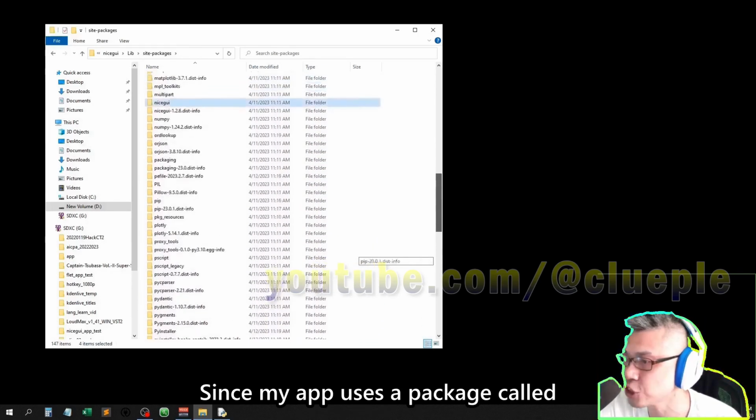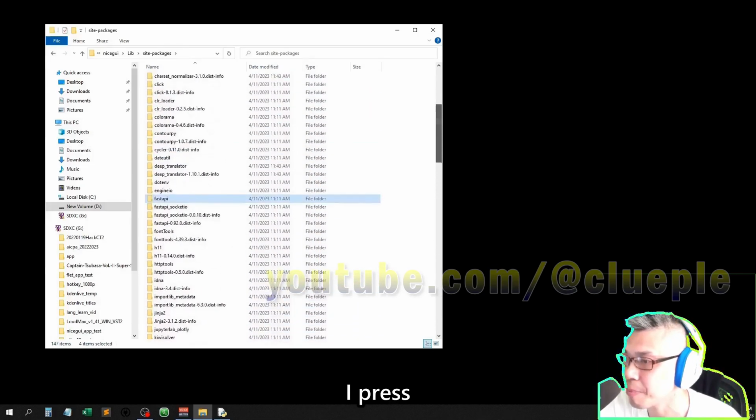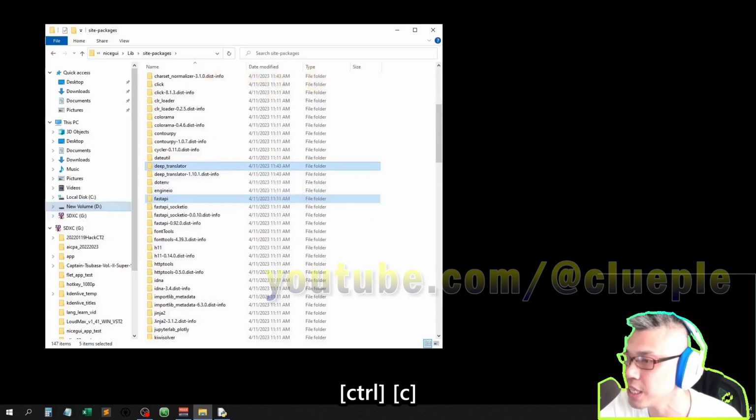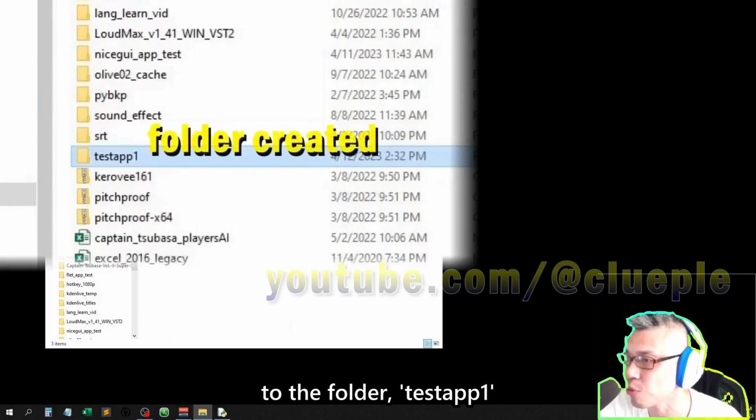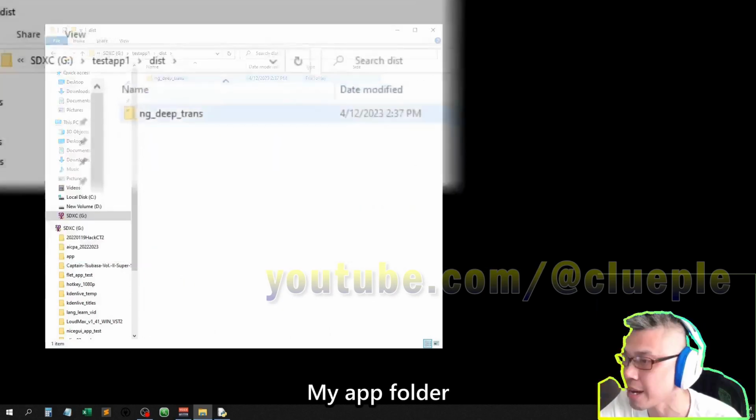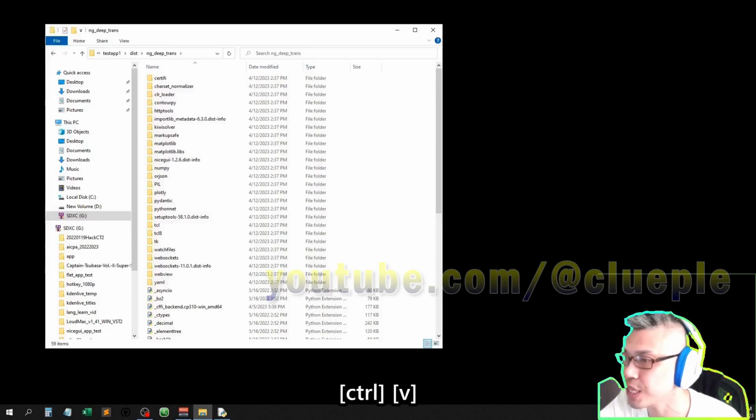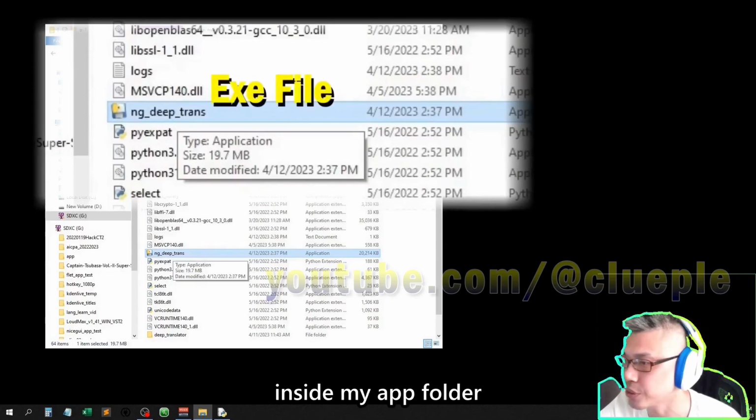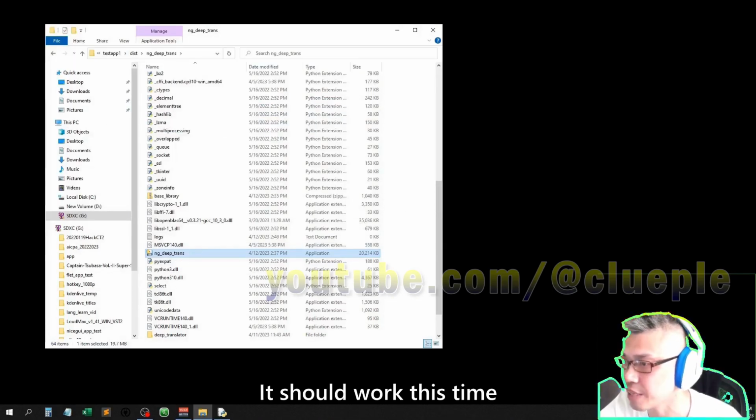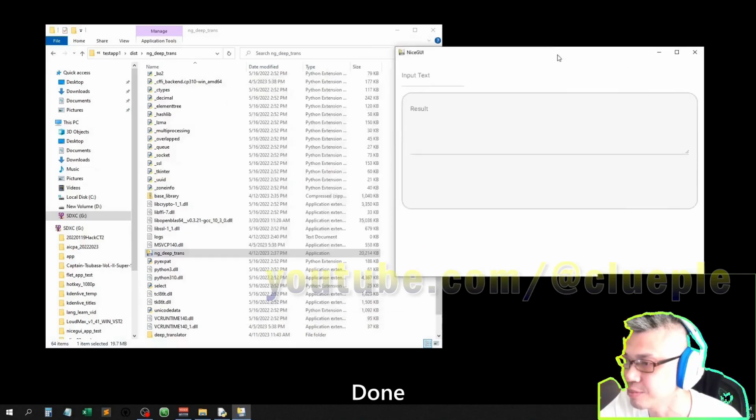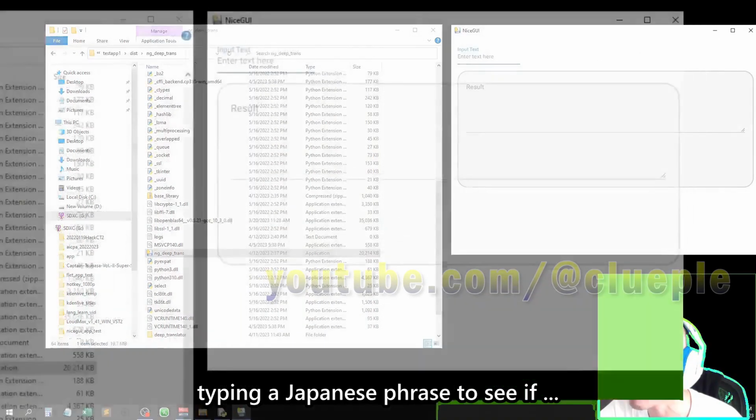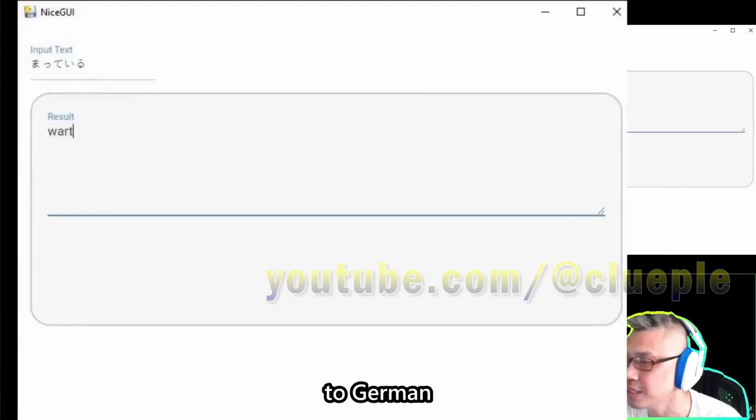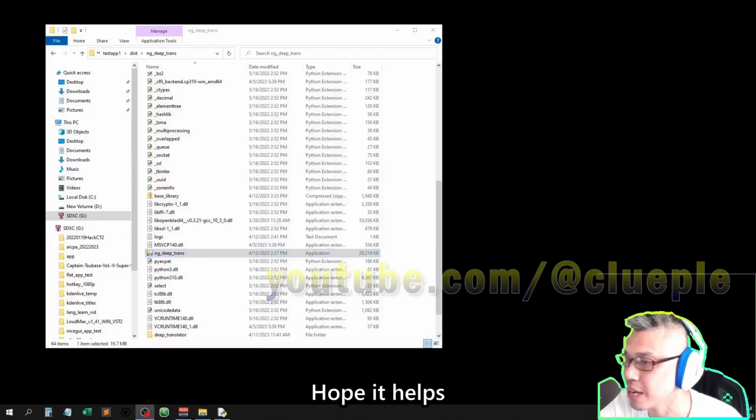Since my app uses a package called Deep Translator, I press Ctrl and left click to select the Deep Translator folder, Ctrl C, copy it to the folder test app 1, and then dist, my app folder, and then Ctrl V, paste it here, then go back to the executable inside my app folder. Double click it, it should work this time. Done. All right, let me try typing a Japanese phrase to see if it can translate to German. Okay, that's it. Hope it helps. Ciao.